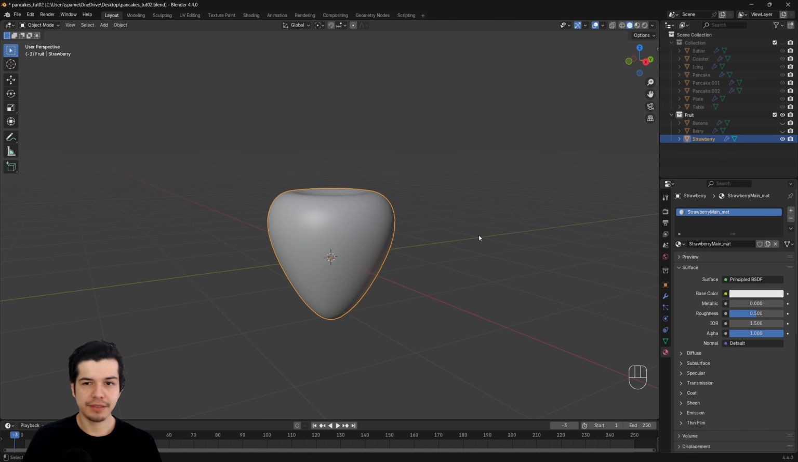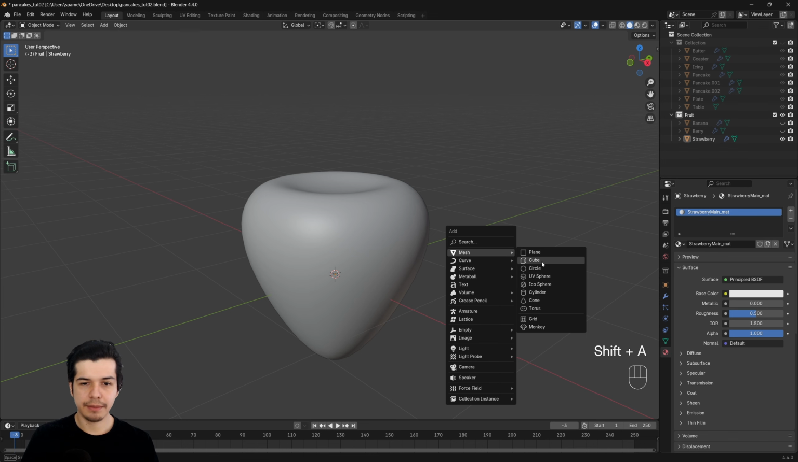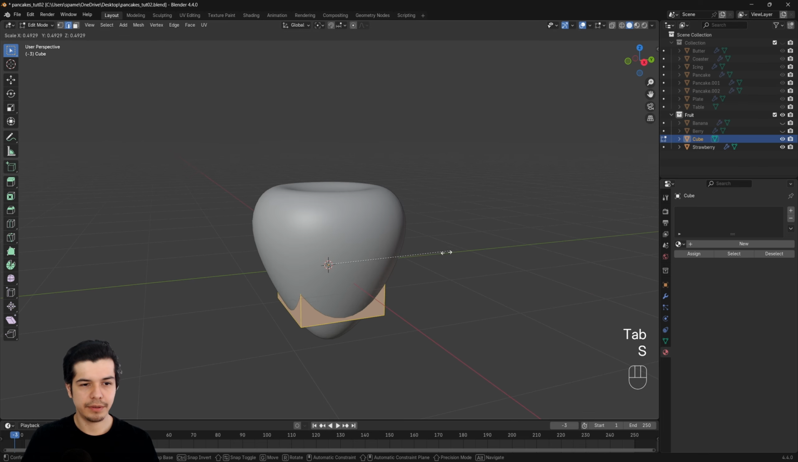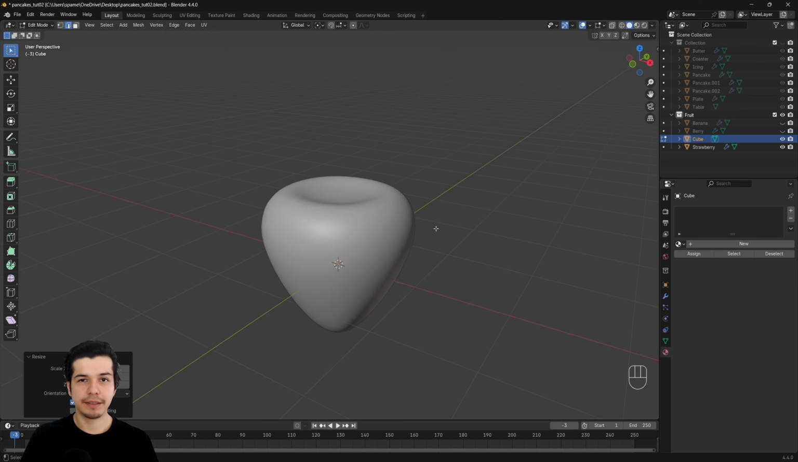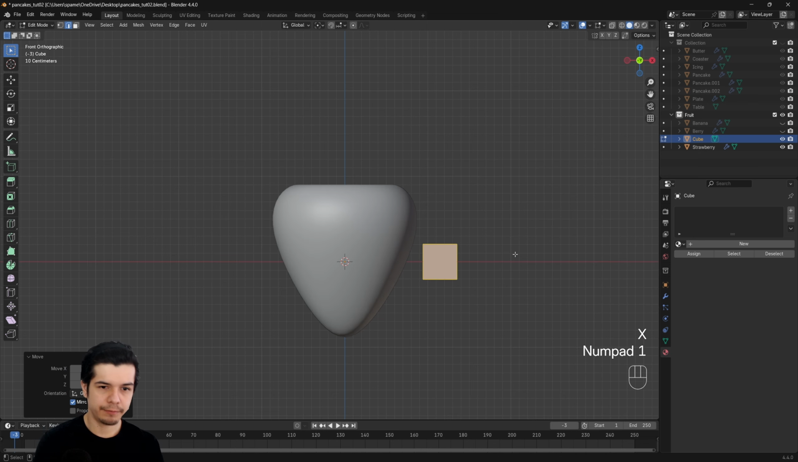So let's do the seeds. Now I clicked away, I don't have the collection selected, but it should make the object in the last used collection. So Shift A, mesh, cube, see, all good. Edit mode, scale it. Now it's inside, but I will G, X, put it out. Let's look from front. Good.